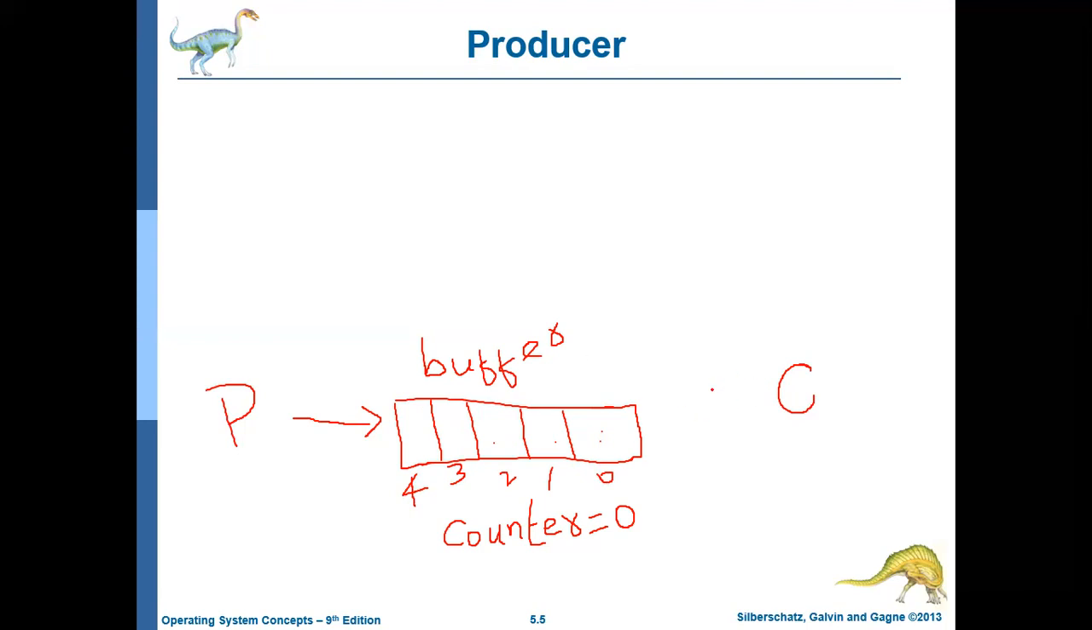Similarly, the consumer will consume data items from the buffer. Before consuming, the consumer should check whether there is any data item in the buffer or not. If the buffer is empty, then the consumer cannot consume. As long as there is some data item, the consumer will keep consuming.